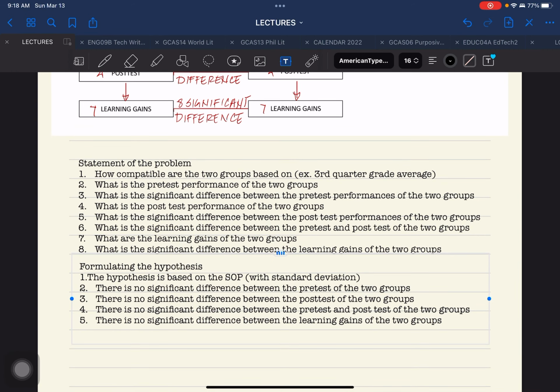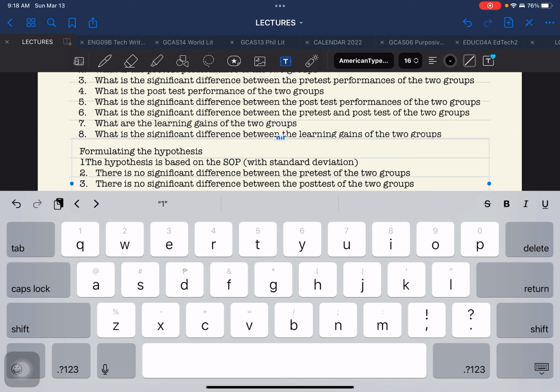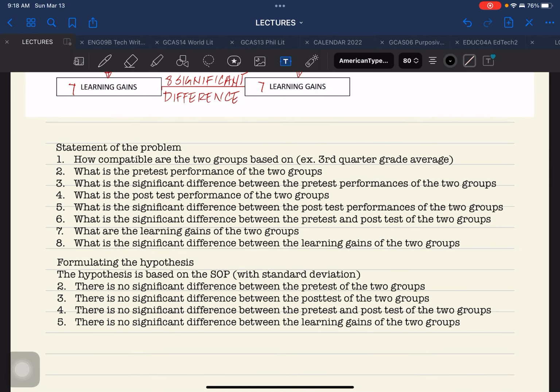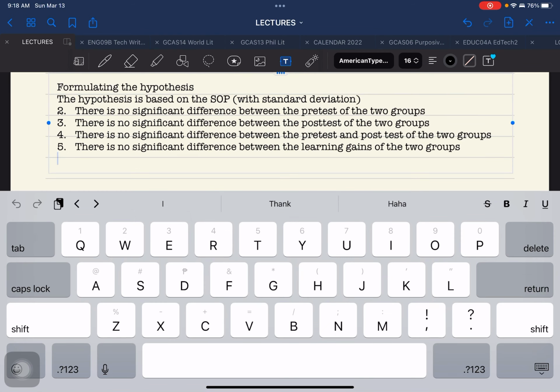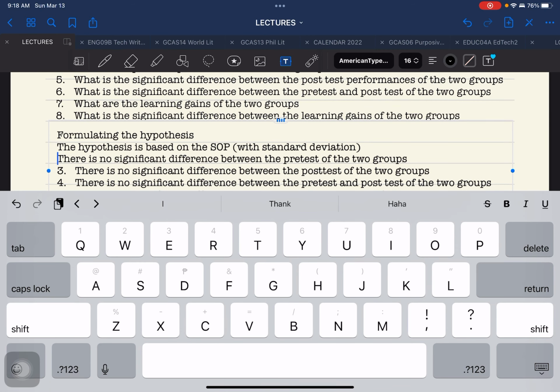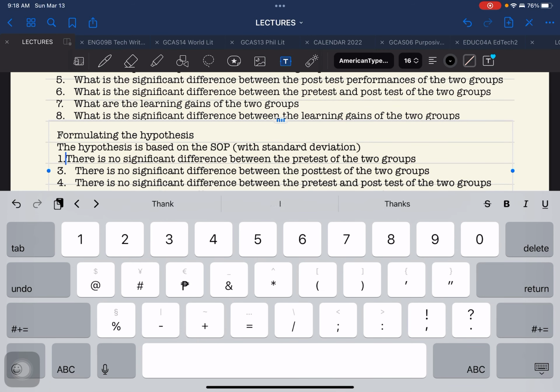Since that is just part of the introduction, it is just saying that the hypothesis should be based on the SOP using standard deviation. So let's take that out. So there. And let's just adjust the numbers. So under here, we have the SOP. This is supposed to be number 1.